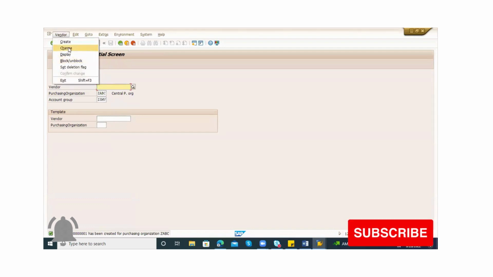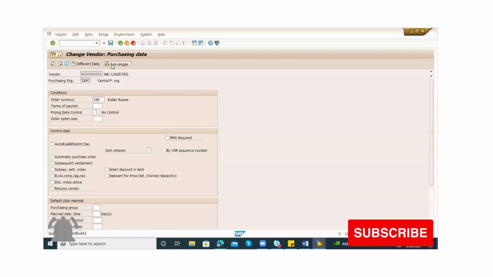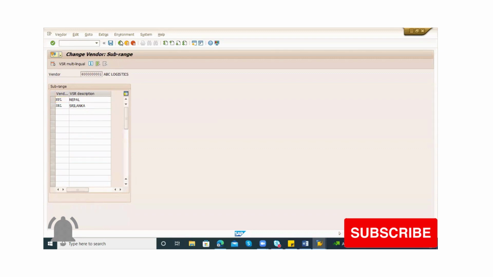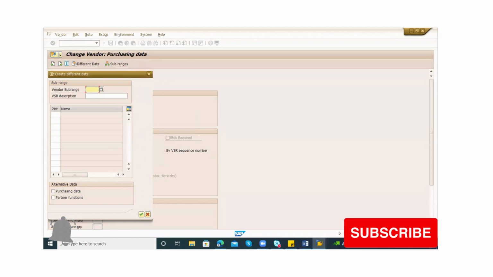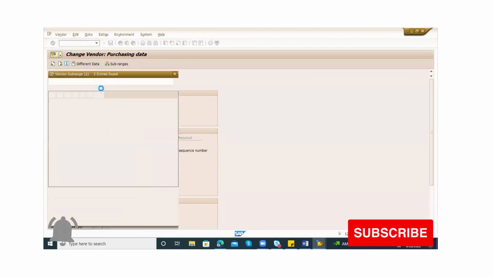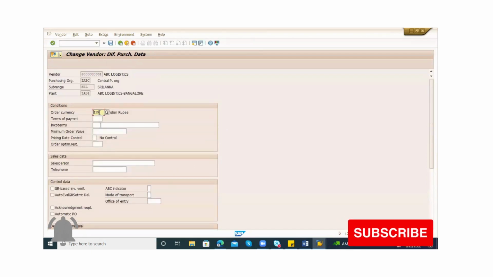Now what you can do, go to change, and go to purchasing data. Now go to sub ranges here. Now I'll go to the different data first. Under this vendor sub range, if it is particularly plant level, it is different. Suppose I'm going to Sri Lanka. Then particularly I have ZAB1, right? Suppose ZAB1 is there. Then I just need to maintain separate purchasing data and separate partner function data. Then I'm entering this one. Instead of INR, I'm assigning here. Maybe my currency is different here. Maybe I'm assigning some USD or something, which is okay.